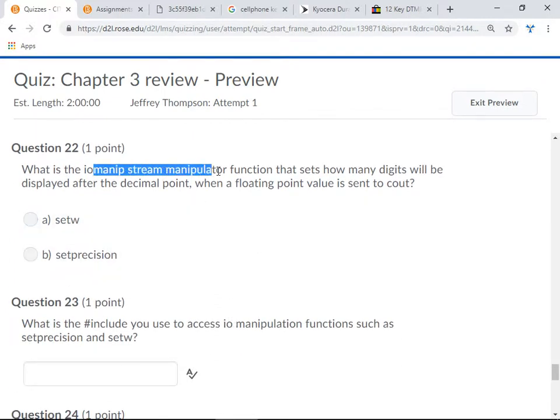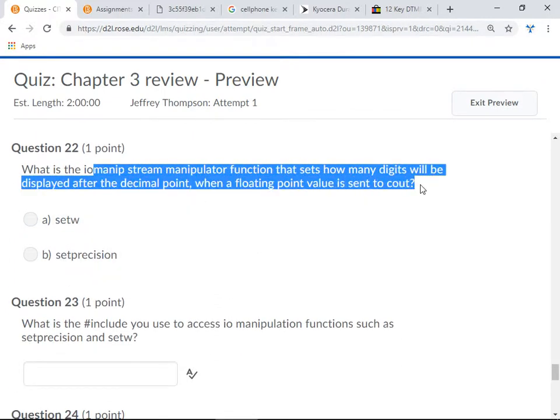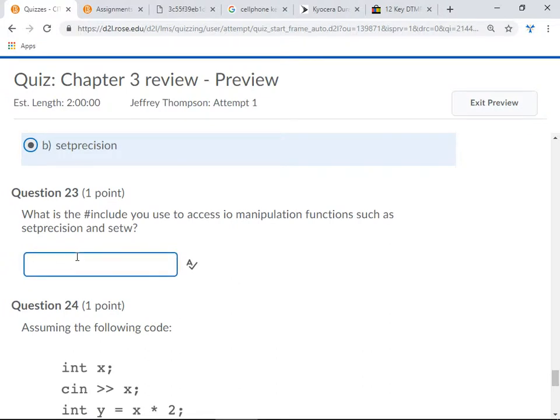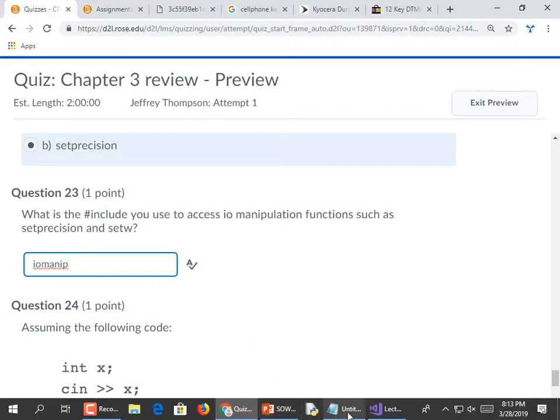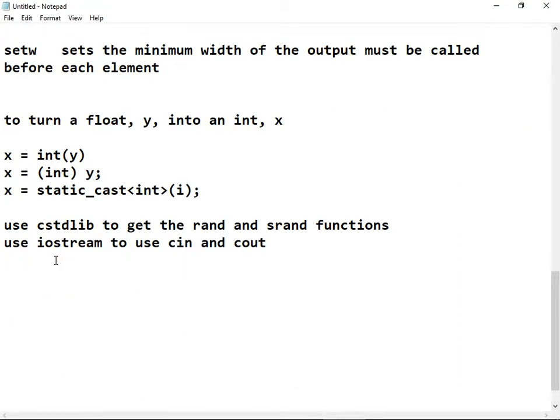So, which is the stream manipulator function that sets how many digits will be displayed after the decimal point? setprecision. And we have to have a pound sign include to use any of these functions. That's iomanip. Use pound sign include iomanip. You just use iomanip to use setw and setprecision.